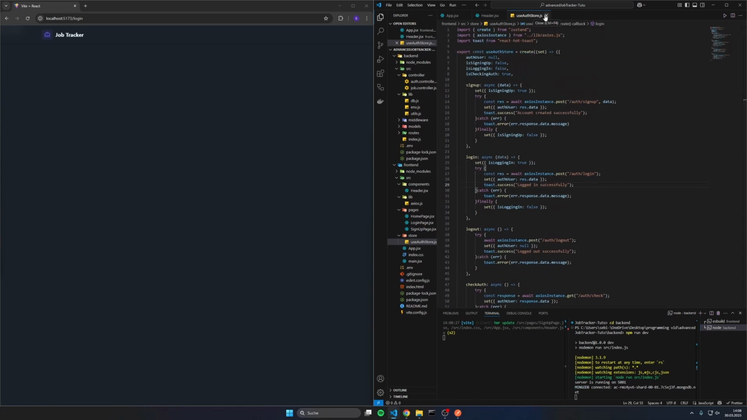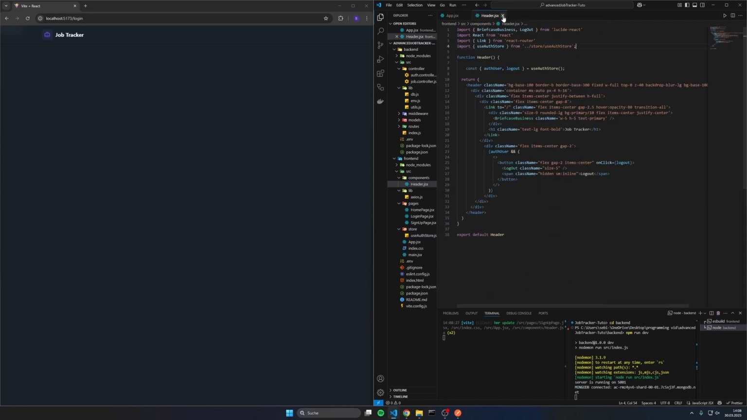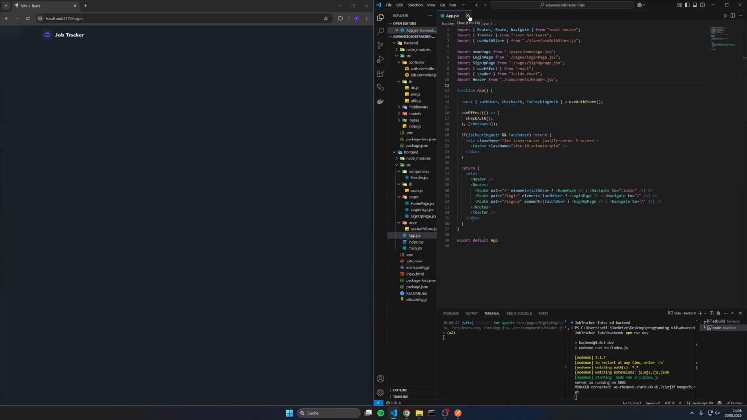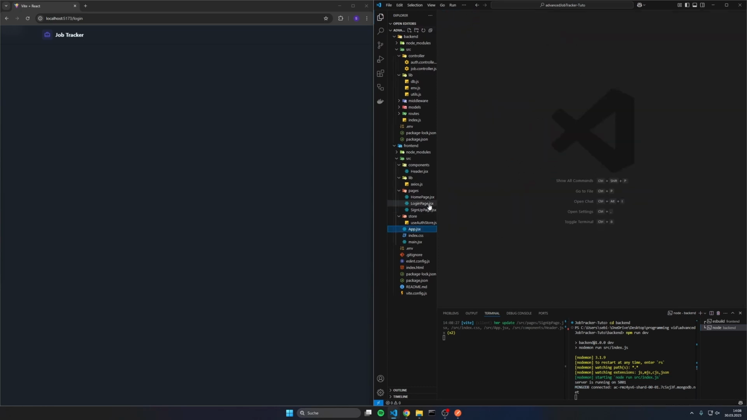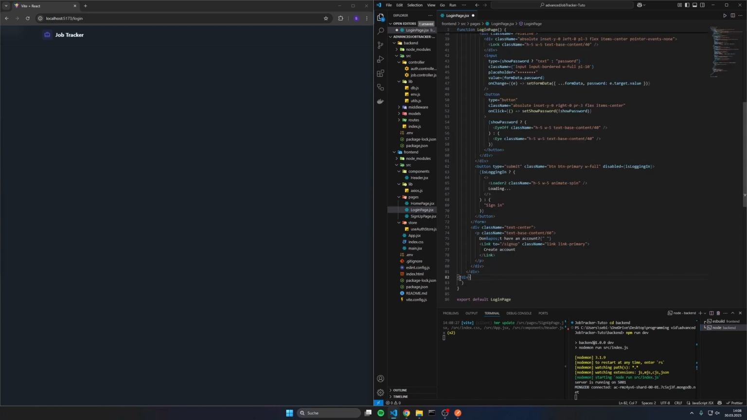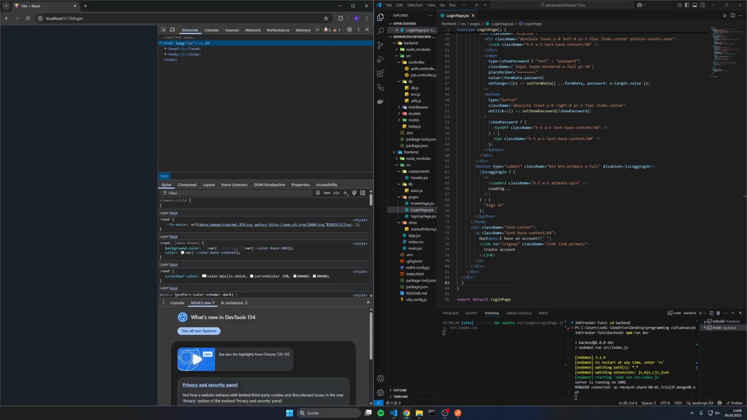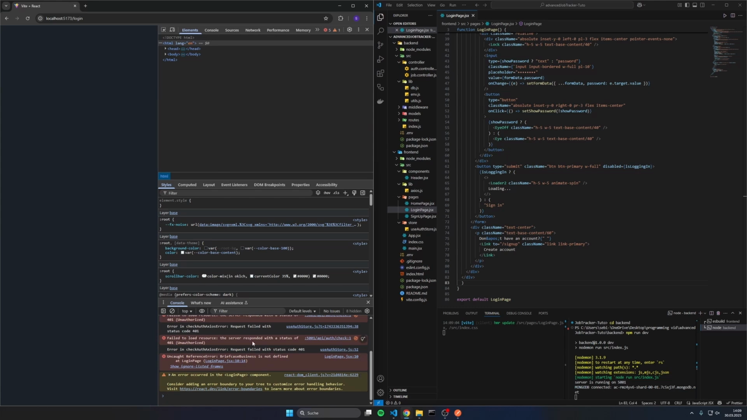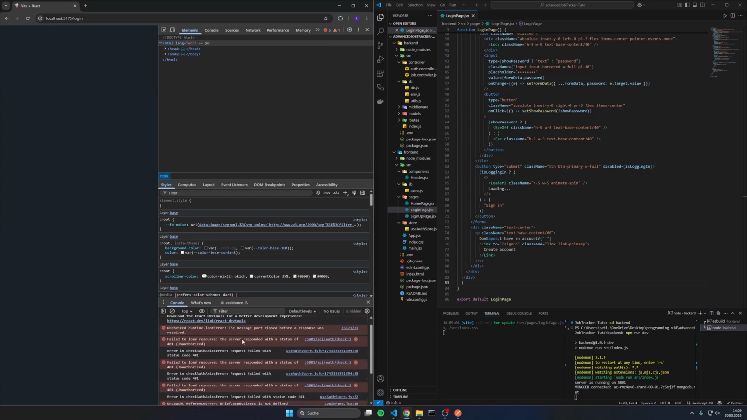So now we can close the use auth store. That's everything for the use auth store, and the header and also the App.jsx is finished. So now we are going to the login page, and for the login page I will just copy the HTML code again, because it's just a lot of HTML. So we save this. There's an error again. What's going on? Failed to load resource. Request failed.